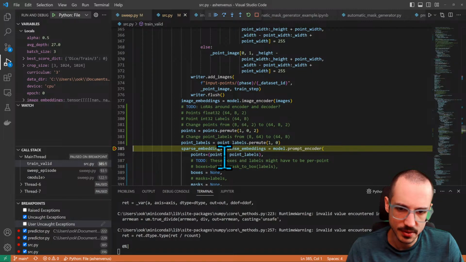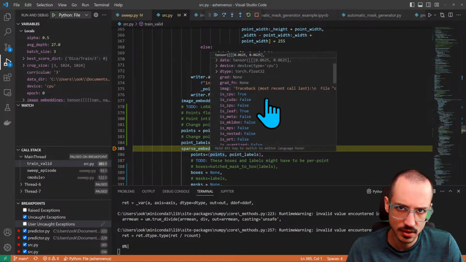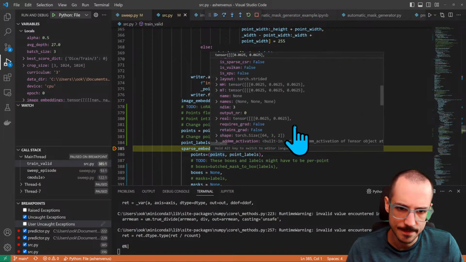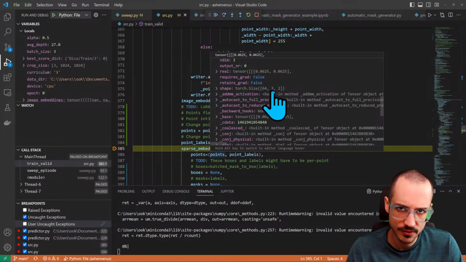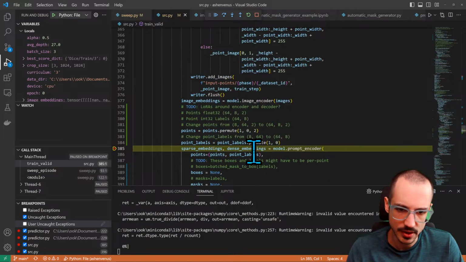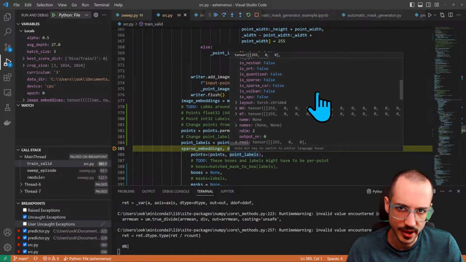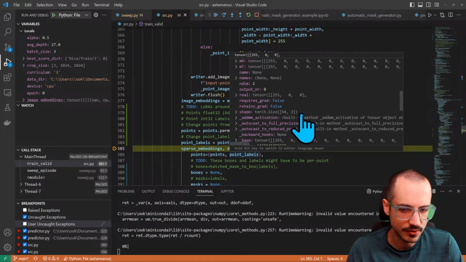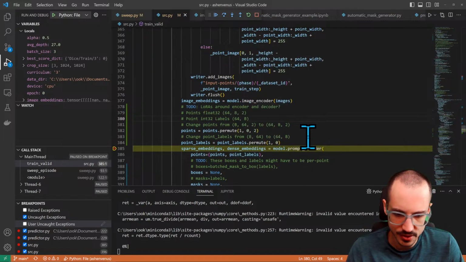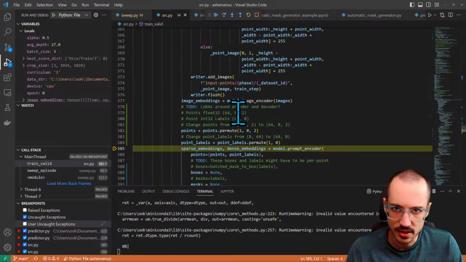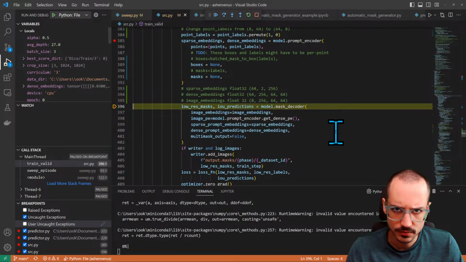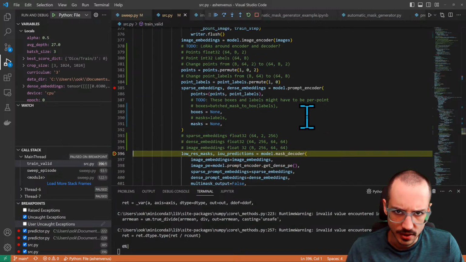Okay, let's make sure here we got points. Points is 64 by 3 by 2, which is correct. And then point labels, 64 by 3. All right, that is also correct. Let's go ahead and get to the next point.